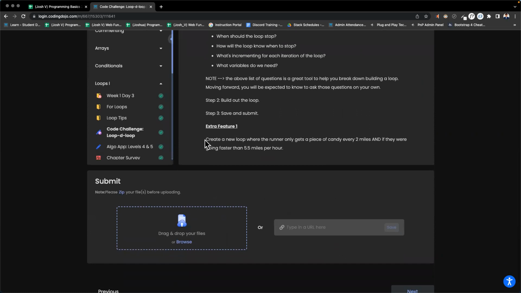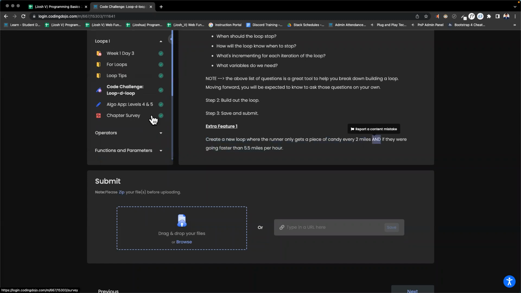Now the extra feature says create a new loop where the runner only gets a piece of candy every 2 miles, and if they were going faster than 5.5 miles per hour. So this is a new loop, so we have to create something new. And here, we're going to answer in the next lecture section.